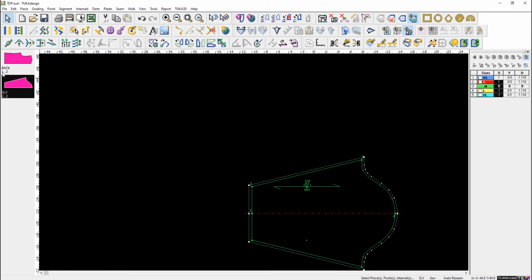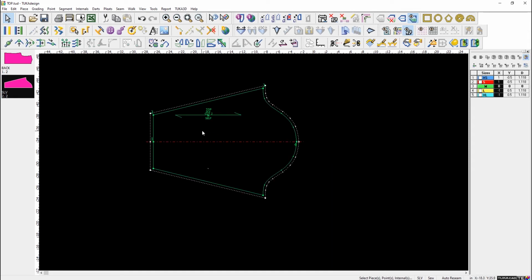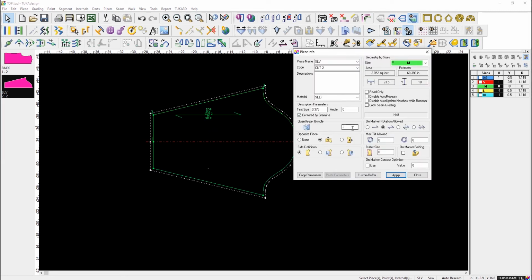Okay, so the first number is the order. So if you have 12 pieces, it will be 1, 2, 3, 4, 5, 6, 7, 8, 9, 10, 11, 12. The second number indicates the piece quantity. Okay, so in here, if we set the quantity to be 4 for some reason, you can see the number change to be 4. Okay, if I change the quantity per bundle to be 2, it will change it back to 2.